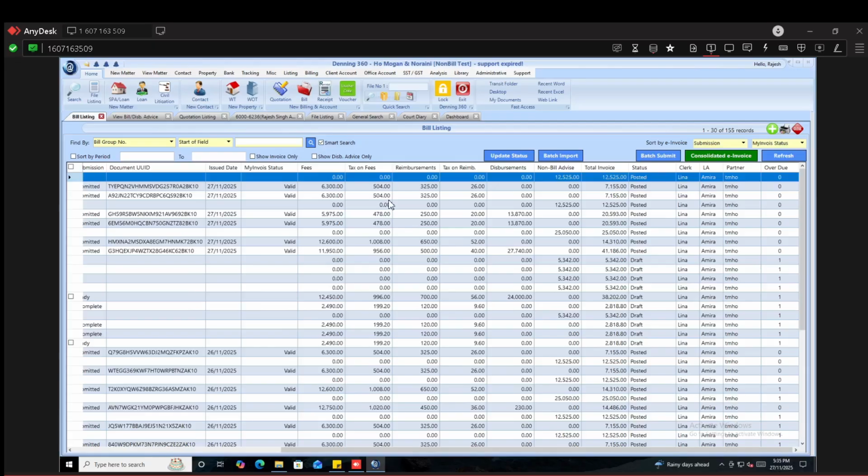You'll see the labels in your bill listing also: fees, tax on fees, reimbursements. No longer disbursement with tax, it is replaced with reimbursements, then tax on reimbursements. Bill disbursements, and if you are using disbursement advice, the column will be labeled as non-bill advice. And total invoice amount, status.